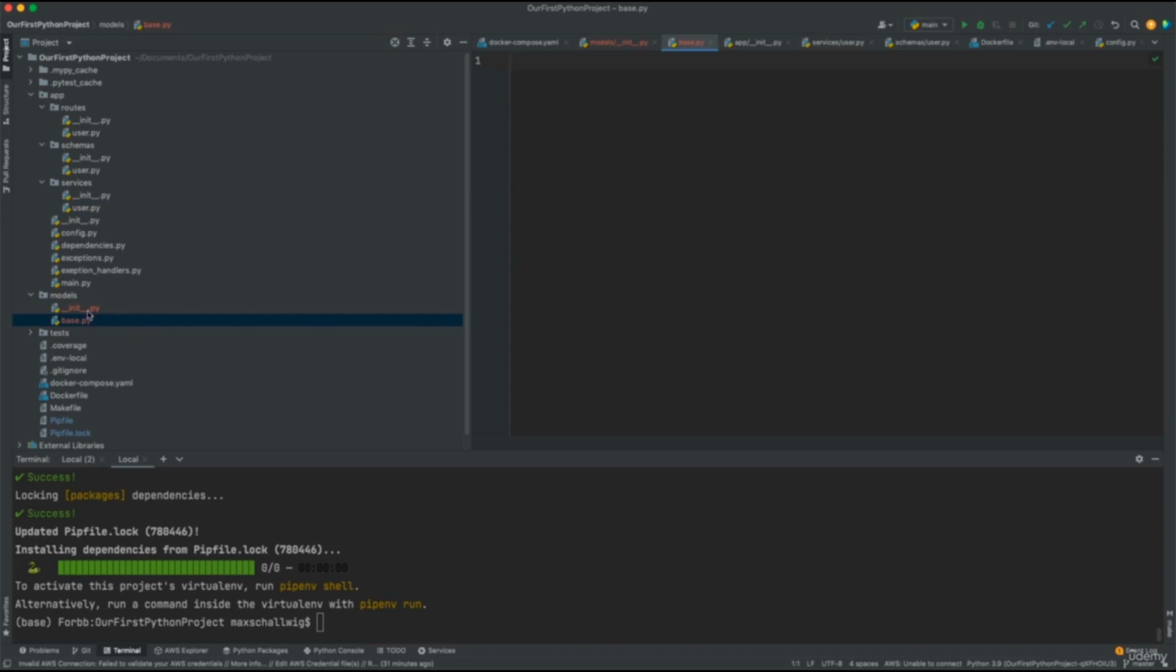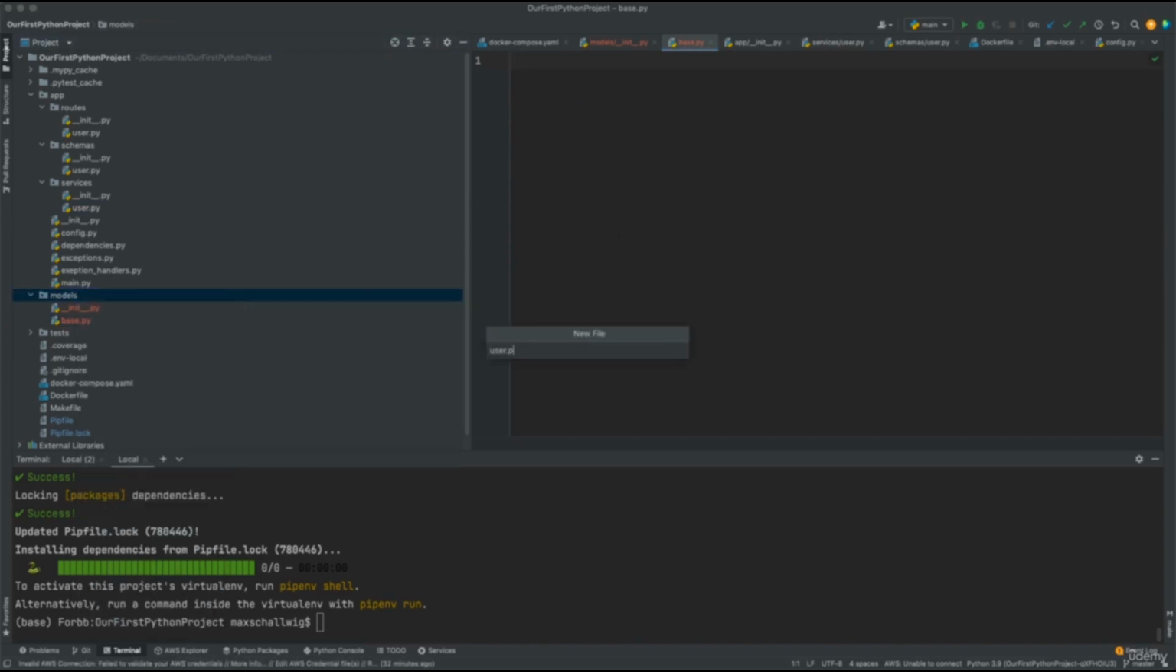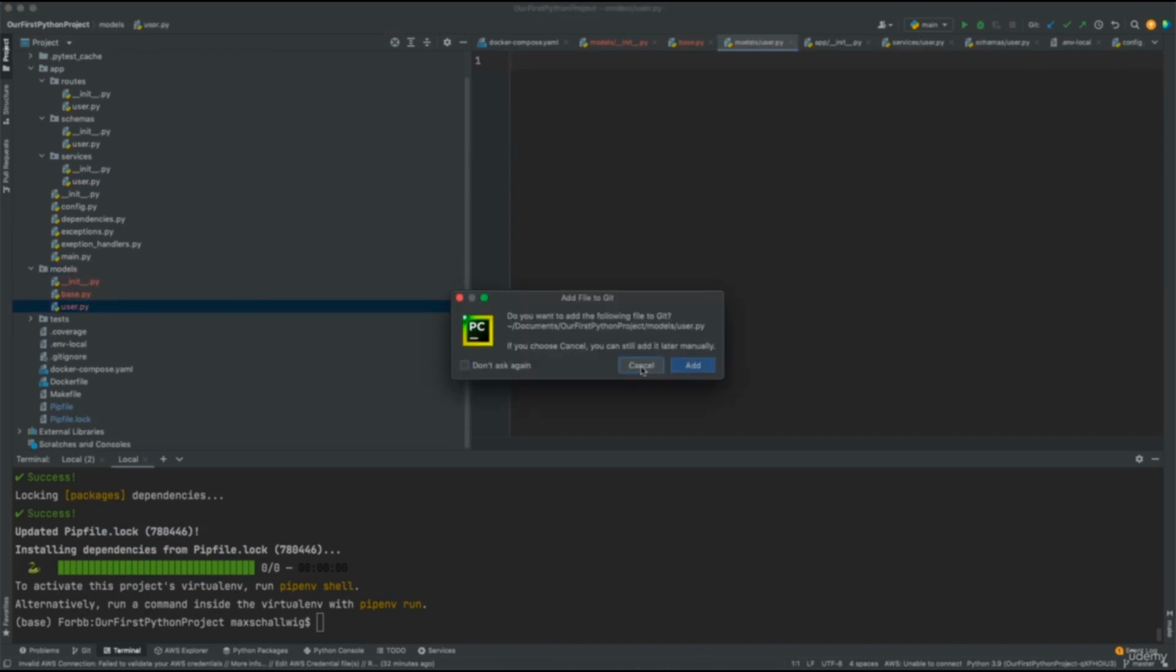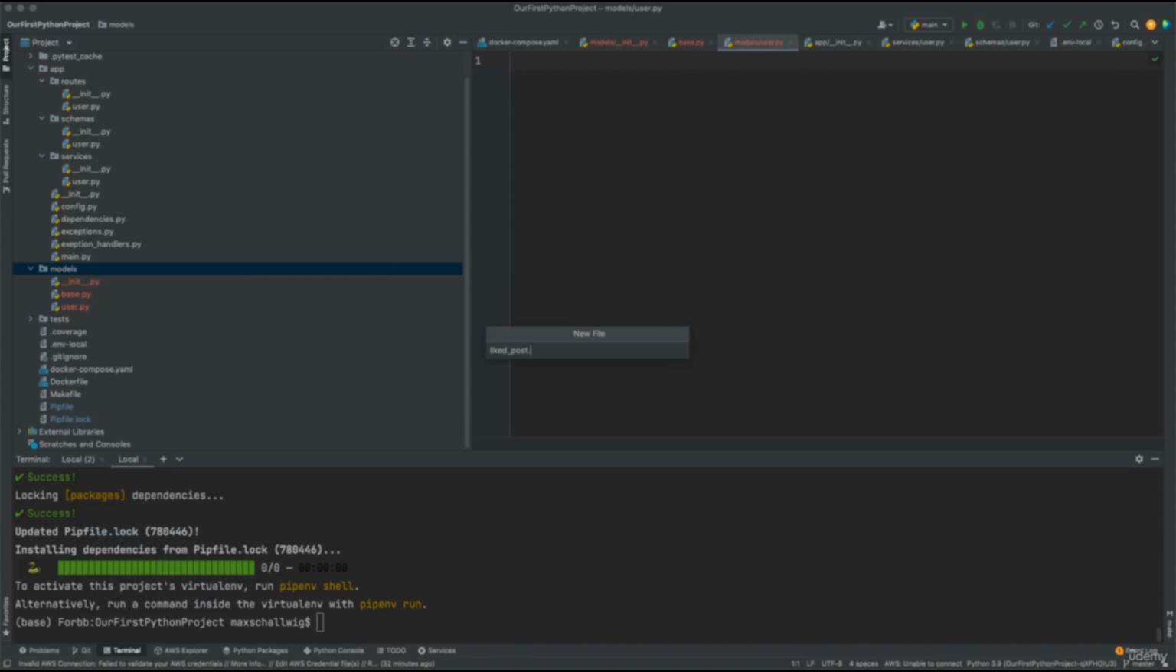All right, so we have our base file. We'll see what goes in there in a second. Then I'm also going to create a user file. This is going to hold our user model. And I'm also going to create another file here that's going to be the liked post.